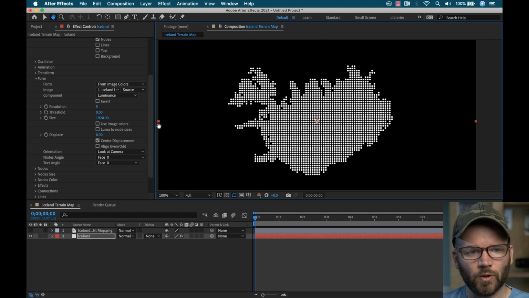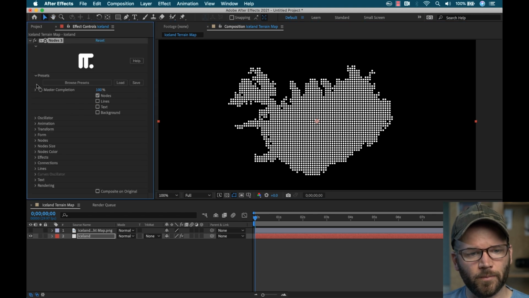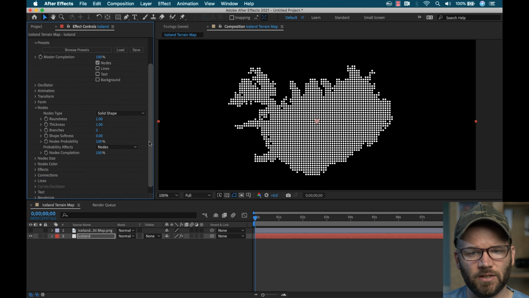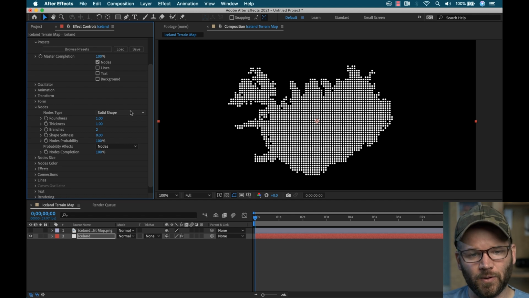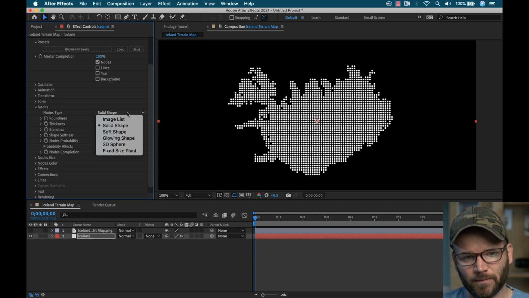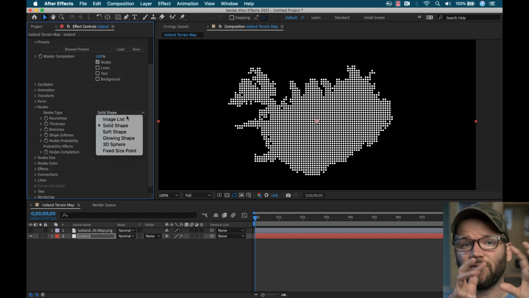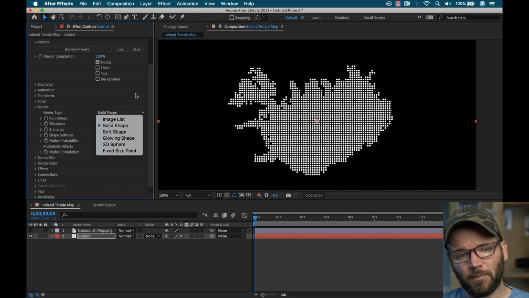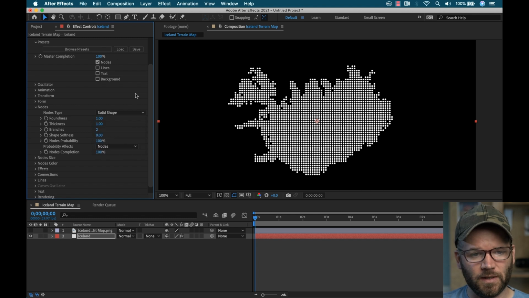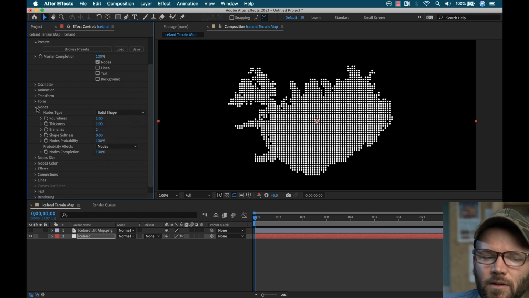Now, real quick, if I close the form, I have different node option parameters down here. I have nodes, node size, and nodes color. So if I go down here, I can actually change these nodes to whatever I want. If I want to use an image, an icon, however I want to make this map, I can do it right here in the nodes type. So I could go to image list and put in different images. So it could be like a collage of different things. But for this depth map or terrain map, I'm just going to be using a solid shape and I'll leave it at the default here.